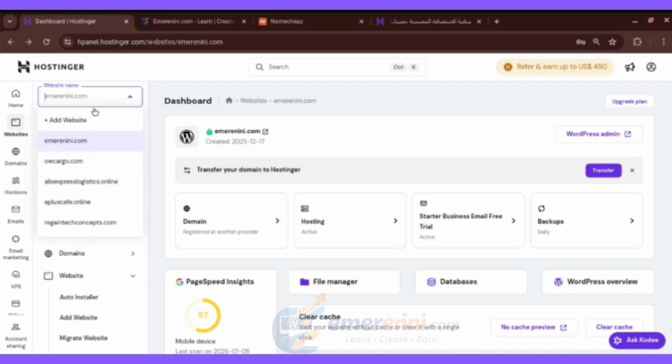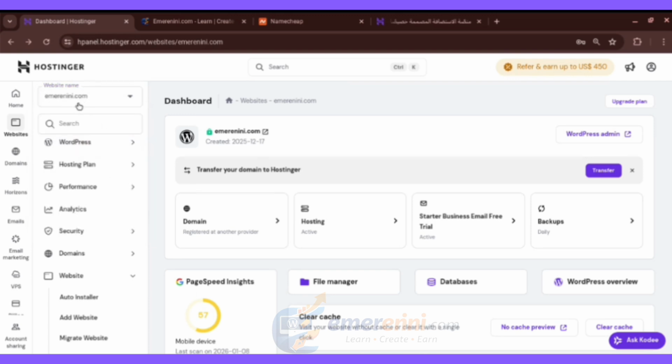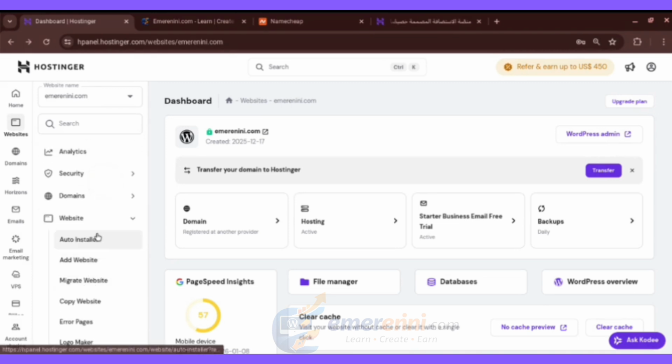So once it appears here, you can go ahead and select it. You make sure that the name that you selected is showing here, this place that I'm pointing the cursor at. You will make sure that that is the exact domain name that you want to install WordPress on. Then after making sure that it's showing here, you go ahead and click on auto installer.